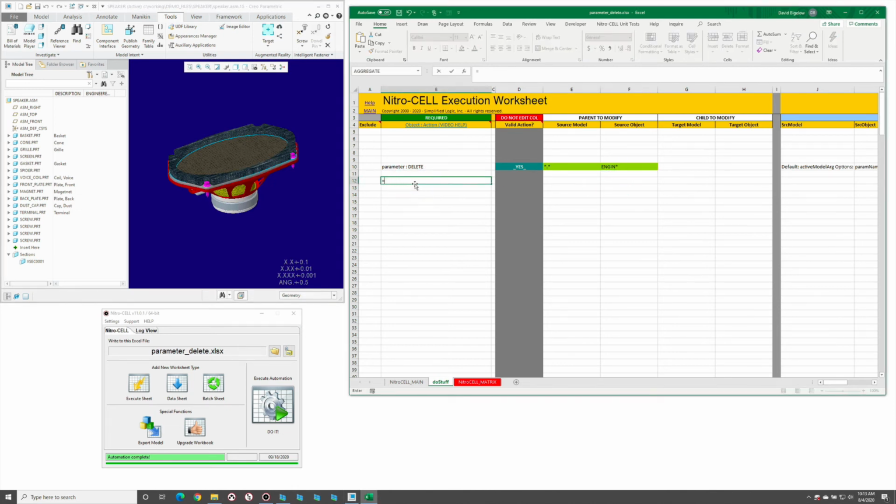There is another option out here, the table parameter delete. This is a more sophisticated way of doing things. It's also a little bit easier. So if you're dealing with tables of information in Excel, you can actually use something very similar to this, but also specify specific parameters to delete within specific models.